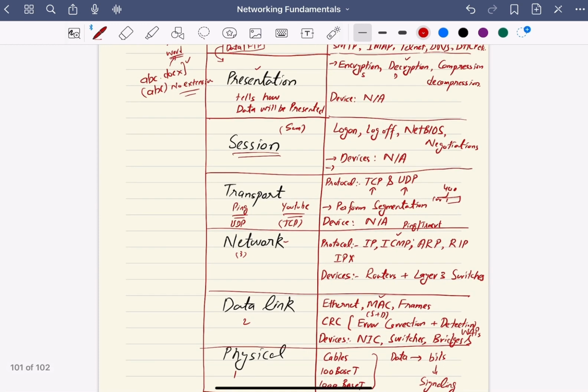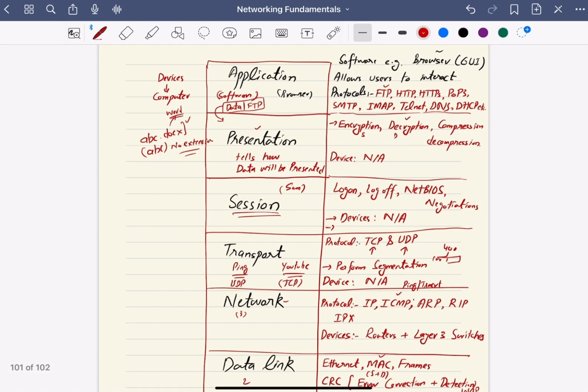You can see here, when the user opens up a computer, the user will interact with a web application, or you can say the web browser, for example. Then if you have created data, how the data would be presented, like encryption, decryption and all that, then it will make a session, like login, call the other party, we are going to send the data, and then it will break down the data into different parts.